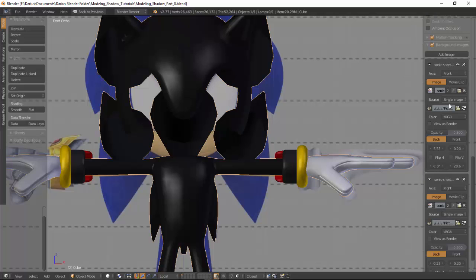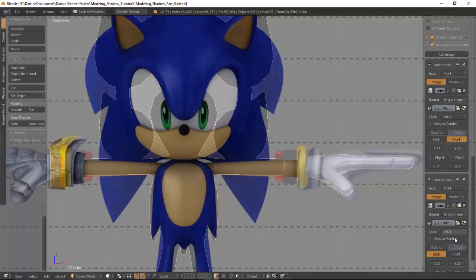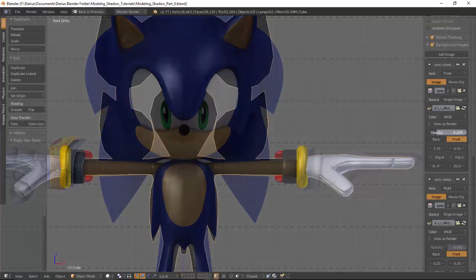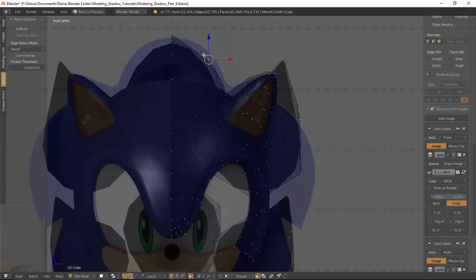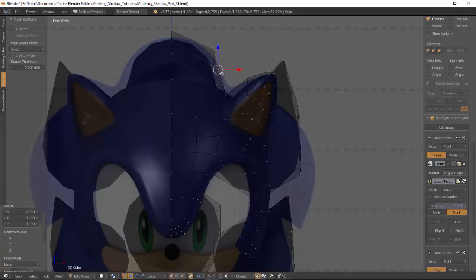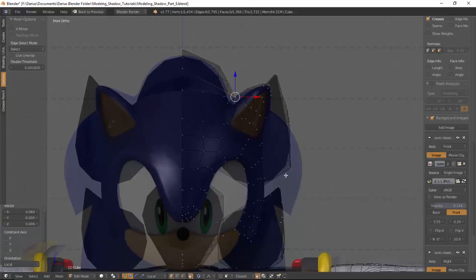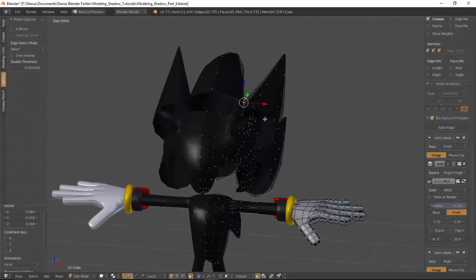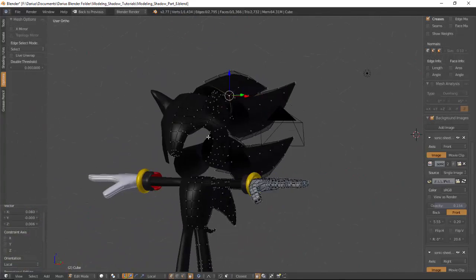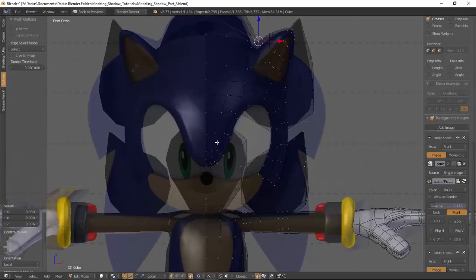One thing I forgot to do is change the background images from back to front. I'm going to do that for both of them, and I'm going to change the opacity down. There we go. So, let's tab into edit mode. Sorry, I just wanted to make those few adjustments before we put the quills onto the face.